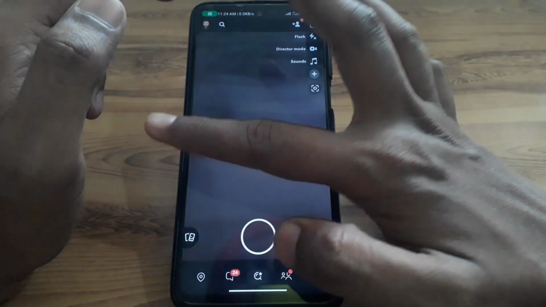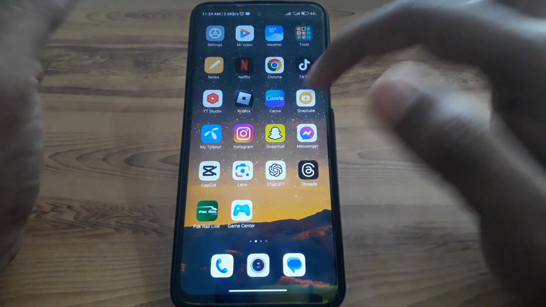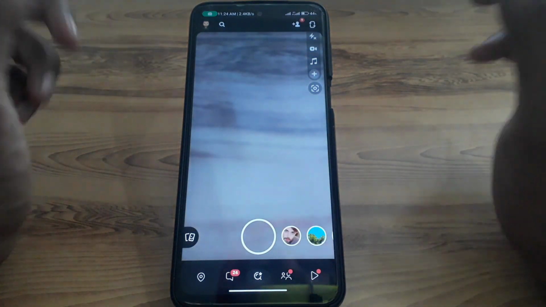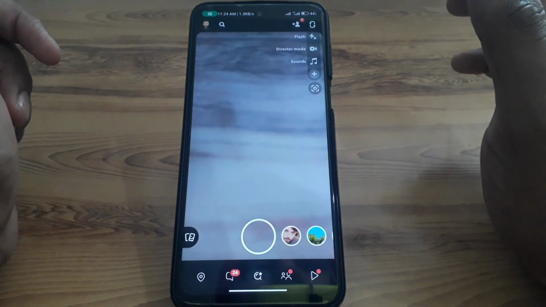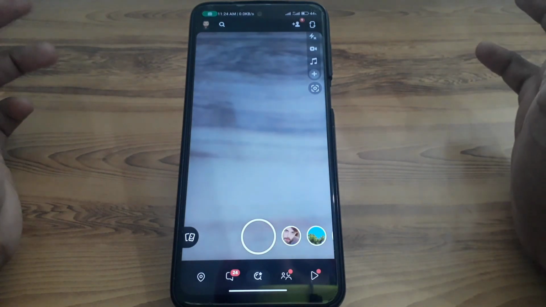So if you have an iPhone or iOS device, then you can easily use boomerang, and that option is available in Android devices too. But in Android devices, instead of boomerang, that option is available as an infinity icon that you can use as it is.